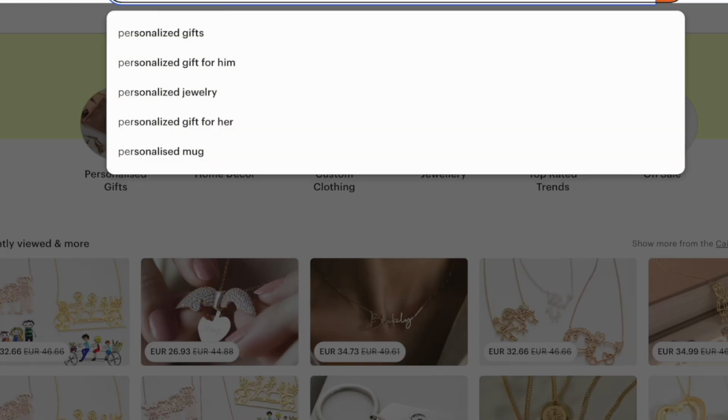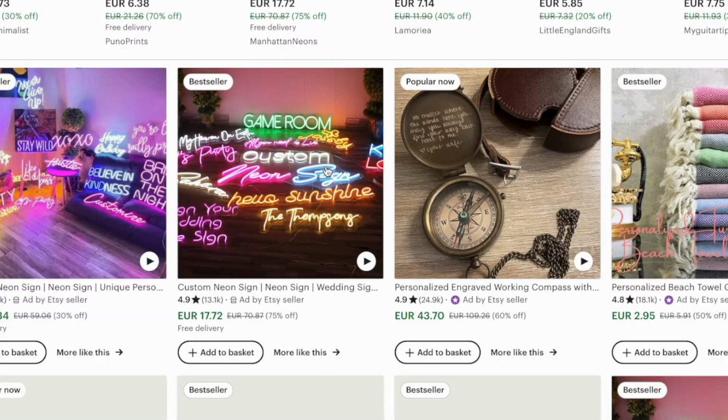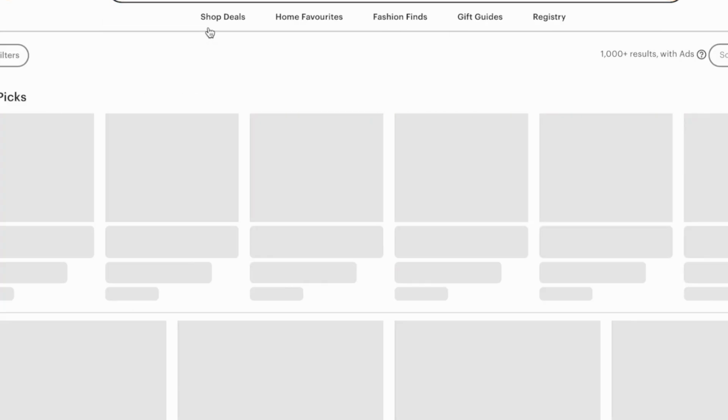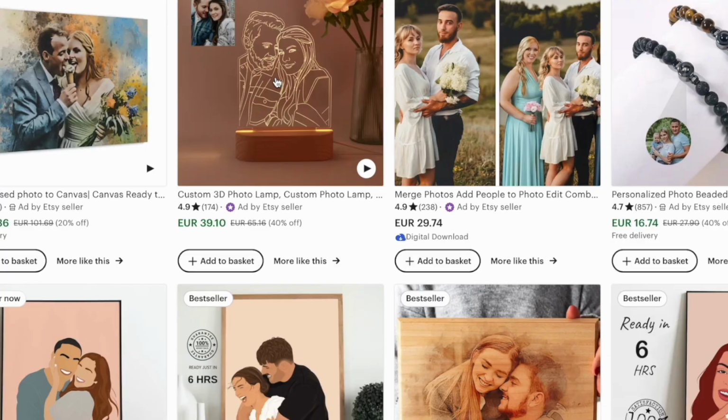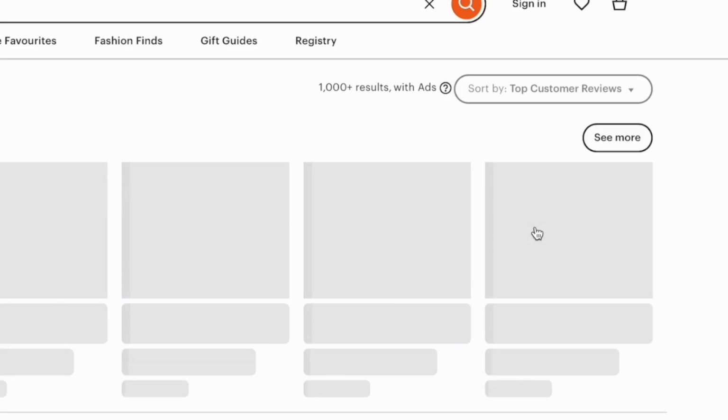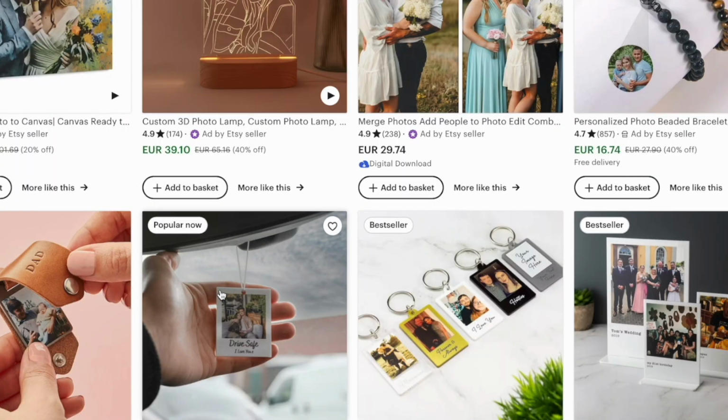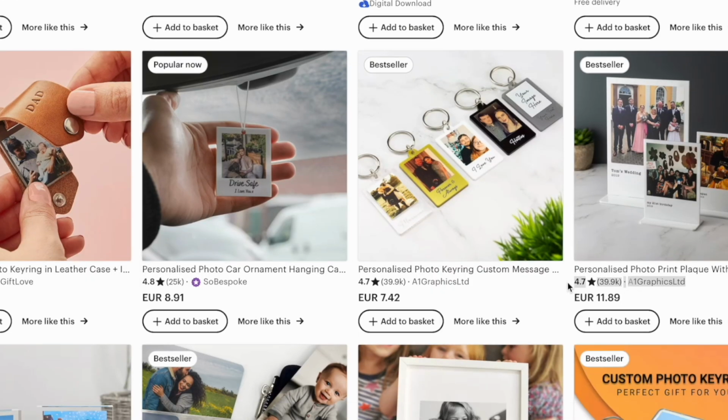Well, first of all, you need to do a lot of keyword surfing. Search for phrases like personalized gifts, personalized jewelry, personalized photos, and each time you prompt a search, filter the results by top customer reviews. This way, you will be shown products that have a high amount of reviews, which also means they are high in demand. And that's pretty much the main factor that you want to look out for when choosing a product.